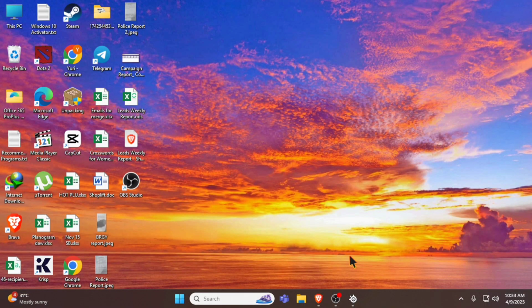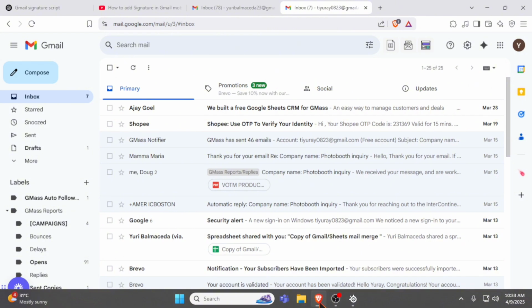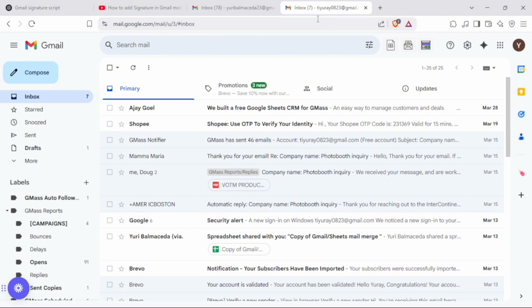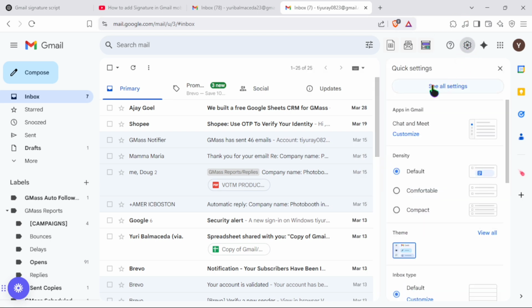In today's video, I'm going to show you how to insert a signature in Gmail. First, open your browser and head over to Gmail. Make sure you're logged into your account. Now, in the top right corner, click on the gear icon and select See All Settings.